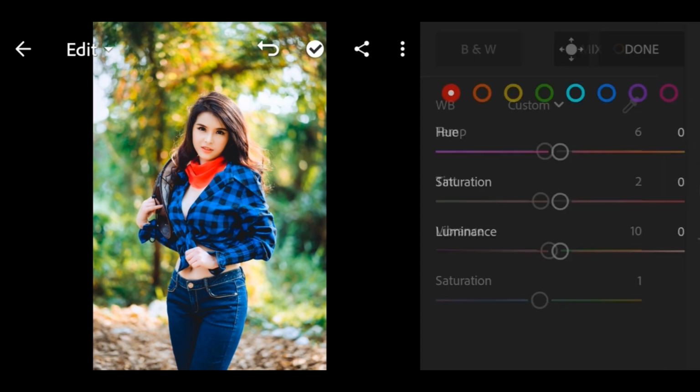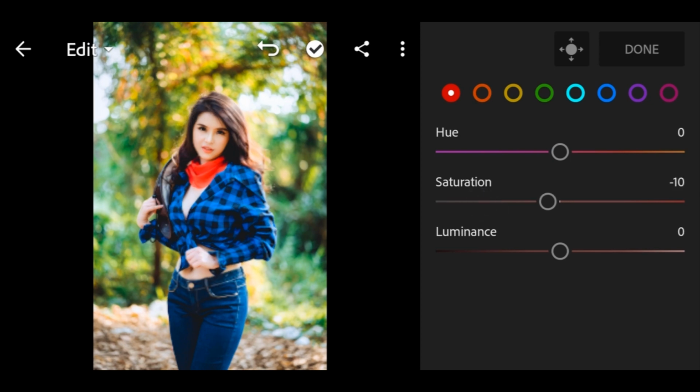Go to color mix, select the first color. Hue 0. Saturation -10. Luminance -10.